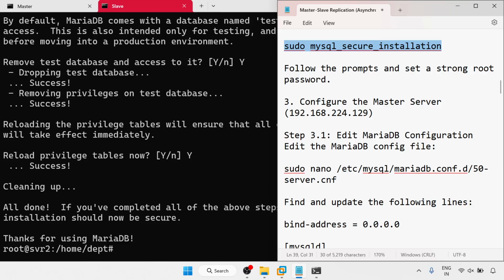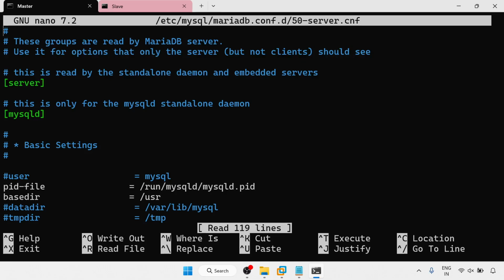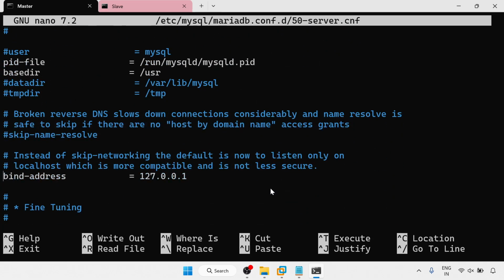Next, we'll configure the master. So edit the MariaDB configuration file. Okay, so this is the configuration file path. So let me open it on the master. Step by step we'll do. So first I'm opening it. I'm going to allow the bind address to all the IPs for now, so 0.0.0.0.